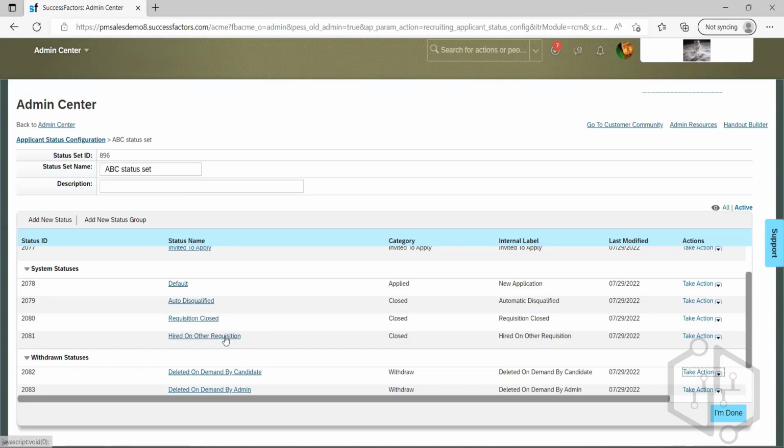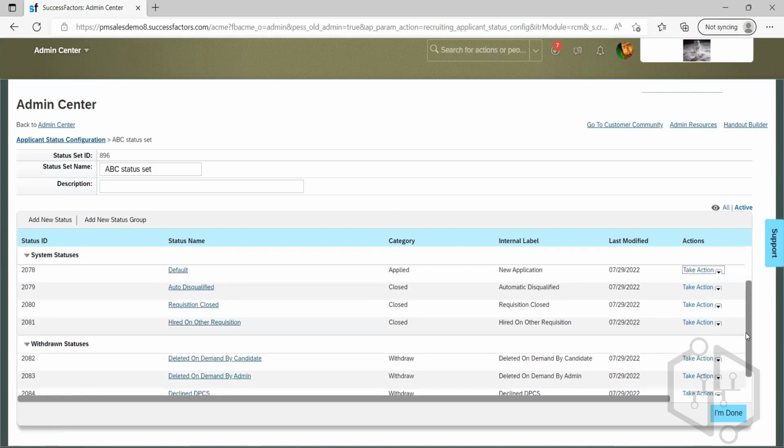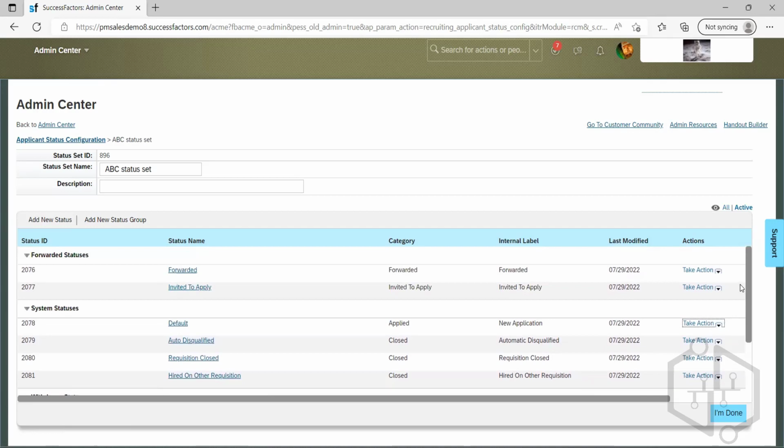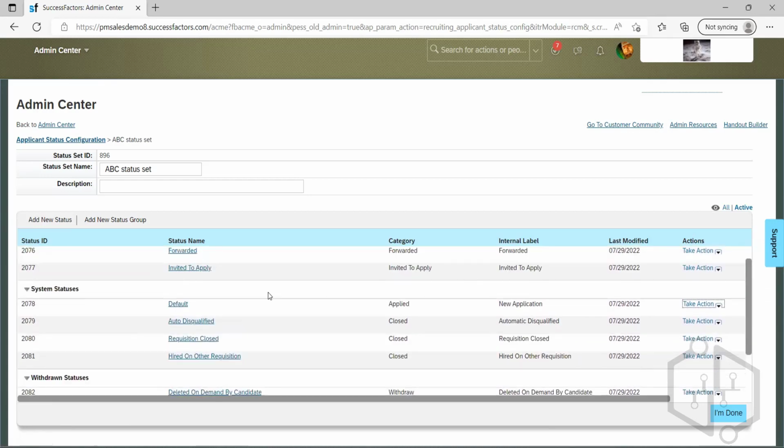So if he gets selected in one of the roles, the recruiter can go and put it in a status which says he's already hired in another requisition. Basically, these are just the different statuses based on the requirement. It will fall into different things, which come by default whenever we enable recruiting. So these things will be there by default.